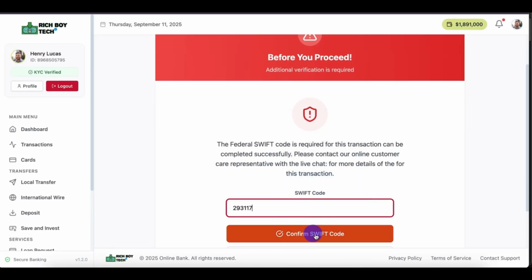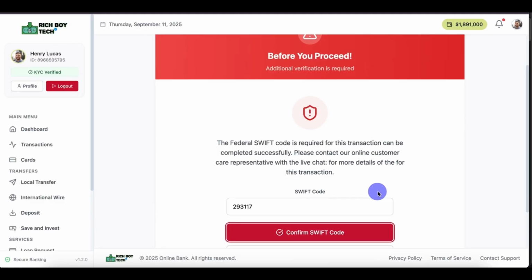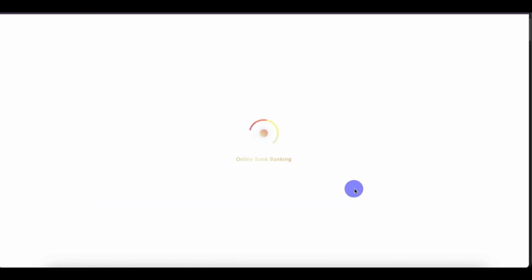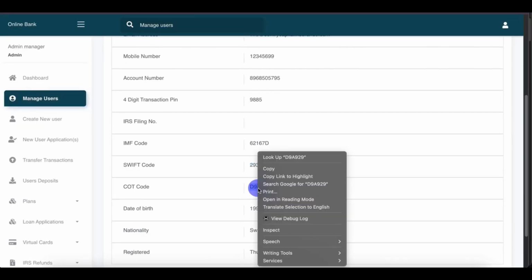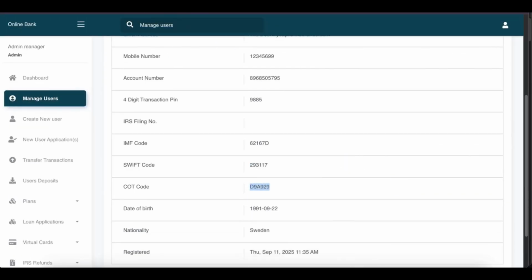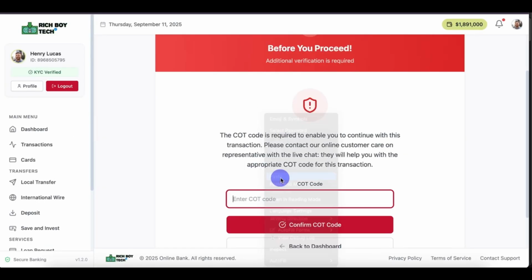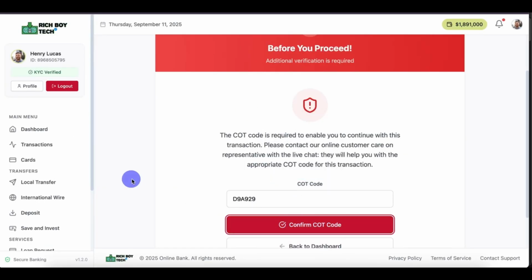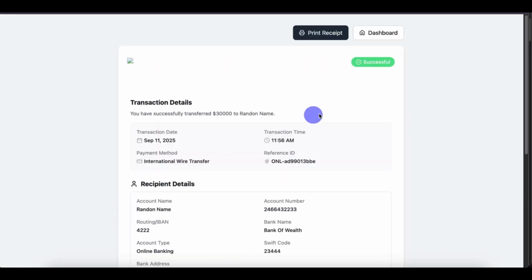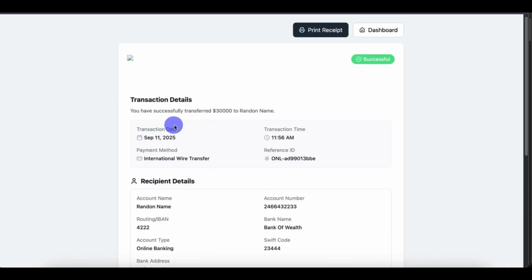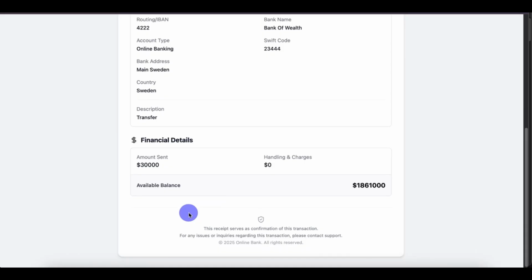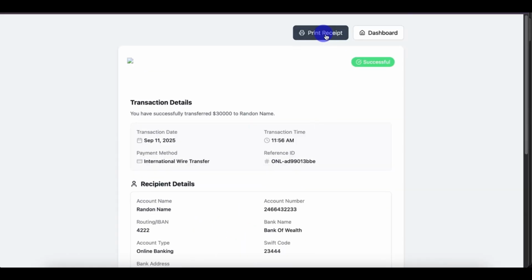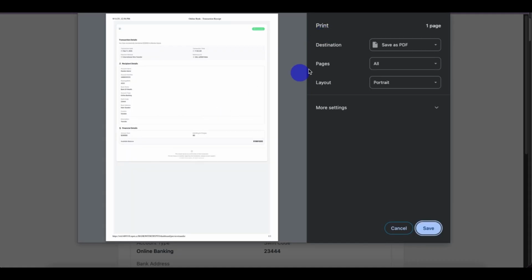The last one will be COT, which is cost of transfer. So COT, do the same, copy the COT code and paste it. You can decide to use the 3 codes or not. Once you put the COT number, the transfer will be processed. As you can see, successful. The user can decide to print out receipts. You can see this is the transaction receipt. The user can choose to print out the receipt or save it as PDF.